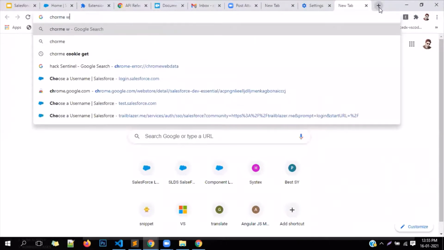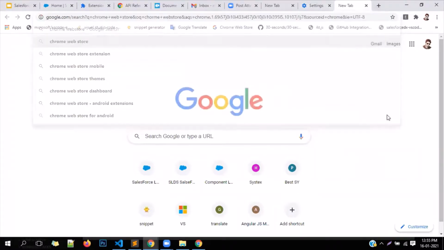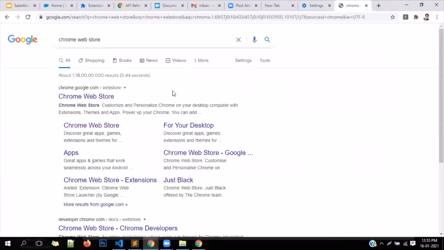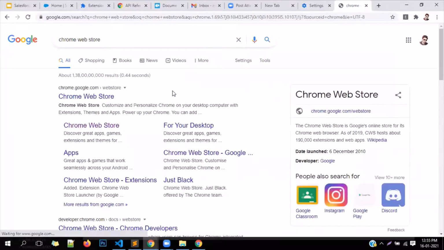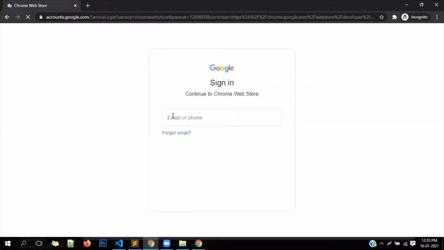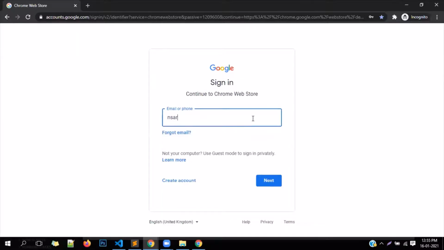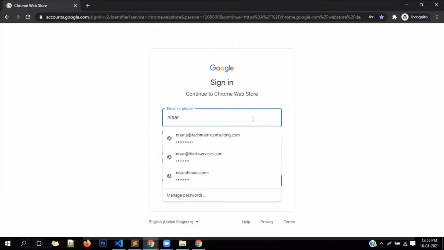from web store account, you can easily deploy your extensions. So I have an account, just click to our account and how to deploy our extension and how to publish our extensions publicly, just simple. Okay.